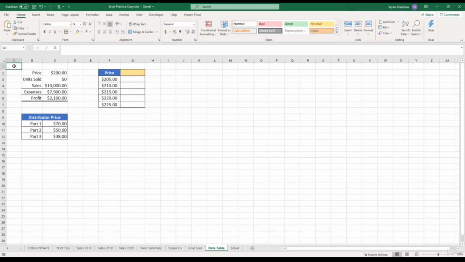The next what-if analysis tool that we will be going over are data tables. Essentially, a data table is a range of cells that we can change the values of to come up with different answers to a problem. For this example, we will be working inside the Data Table tab.